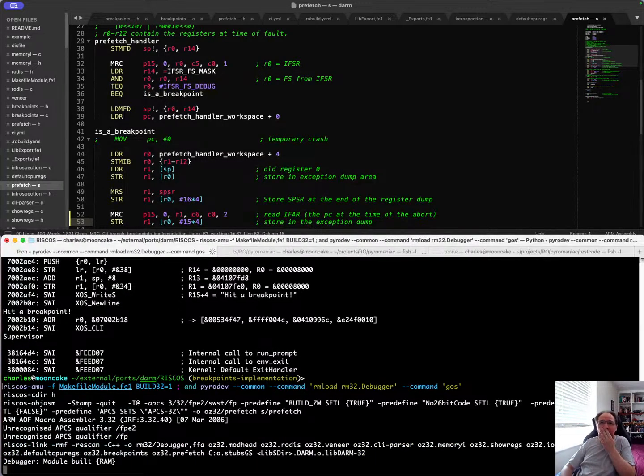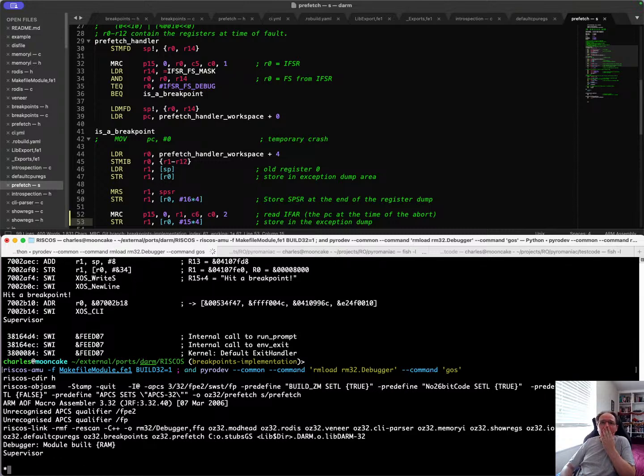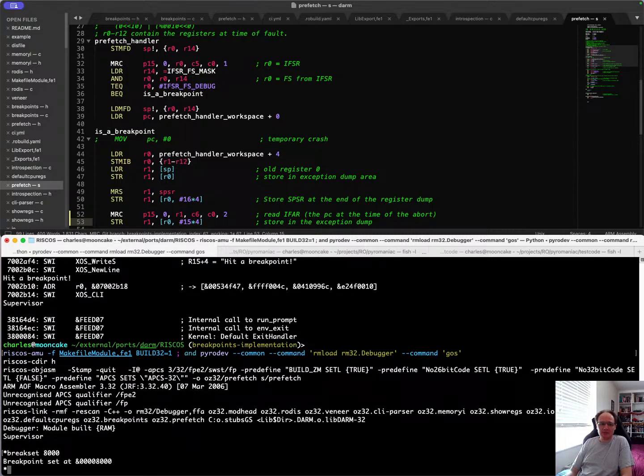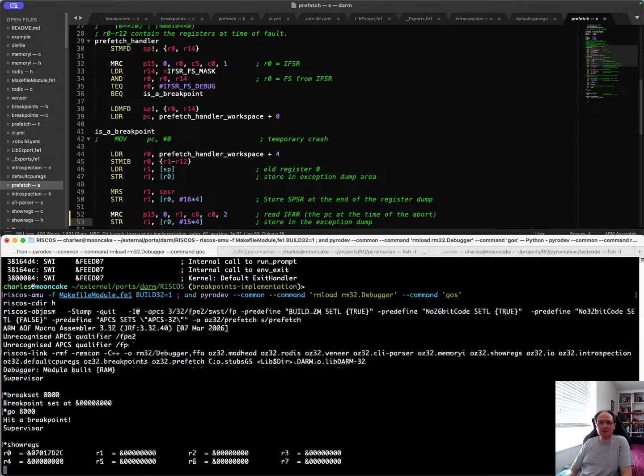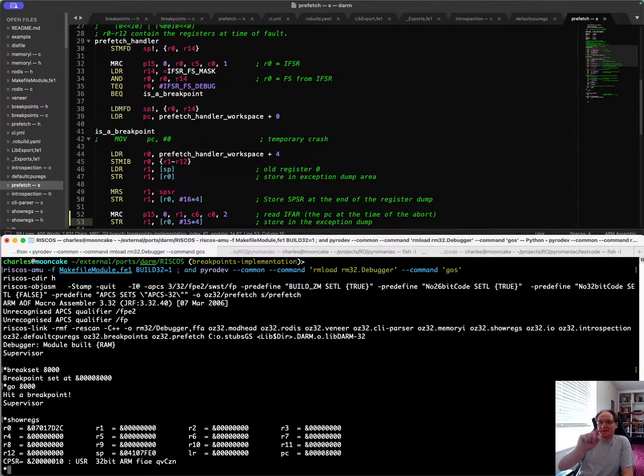Let's try that again. Right, break set 8000, okay, go 8000, hit a breakpoint, good, show regs, PC 8000. Excellent. So now we've actually got the program counter coming out correctly, which is kind of useful.